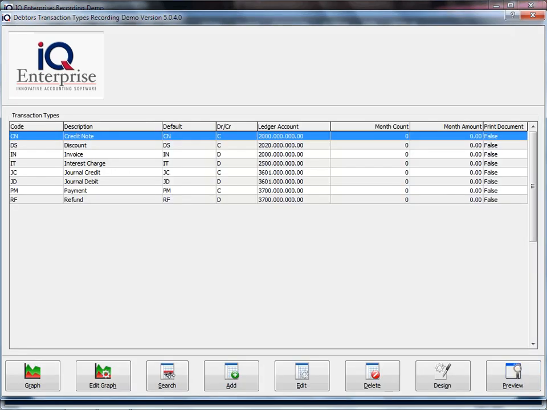Now these transactions will be what will cause the influence. In other words, by selecting one of these transaction types, you will increase or decrease the debtors account, and it will specify which ledger account will be adjusted.